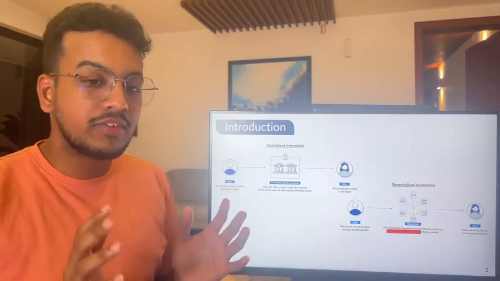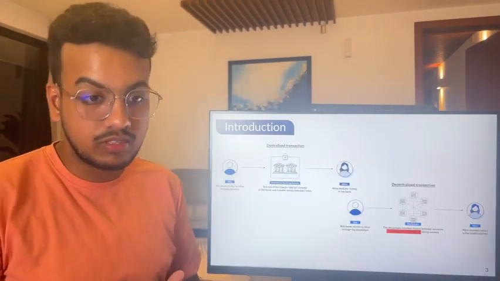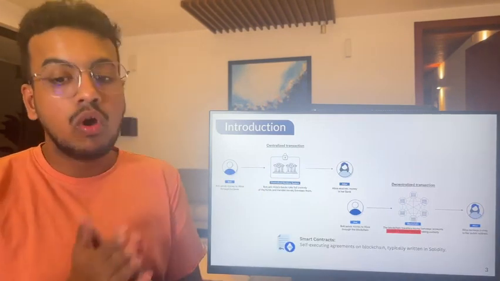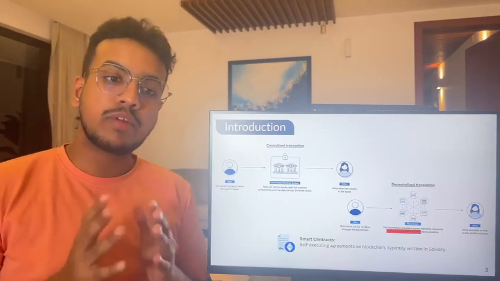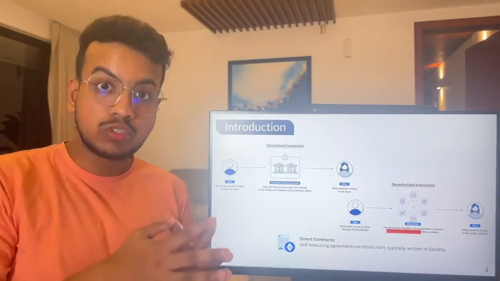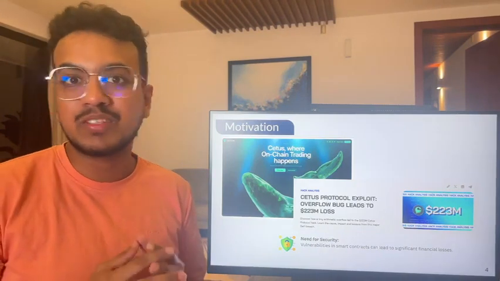In the smart contract world, Bob can transfer money directly to Alice without any trusted third party. Smart contracts are self-executing agreements on the blockchain, typically written in Solidity. We have to remember that the bytecode of the smart contract is written on a blockchain and it's publicly accessible to basically anyone. Great power comes with problems, right?